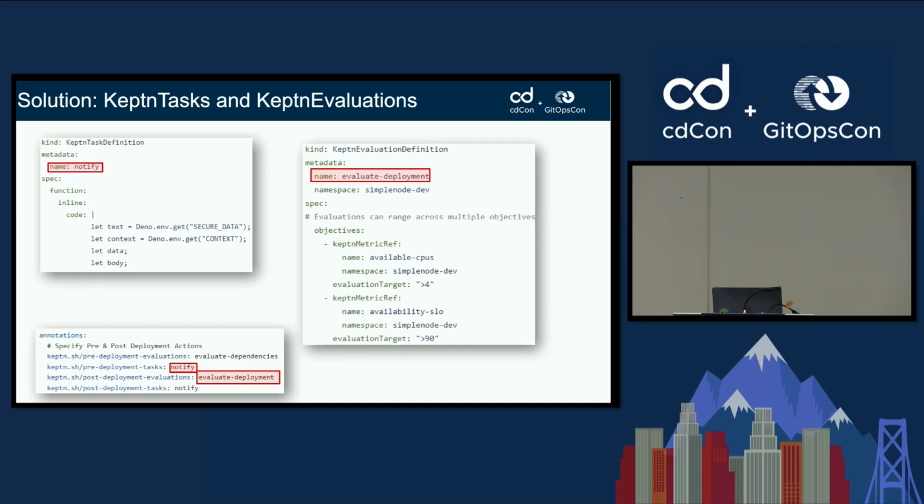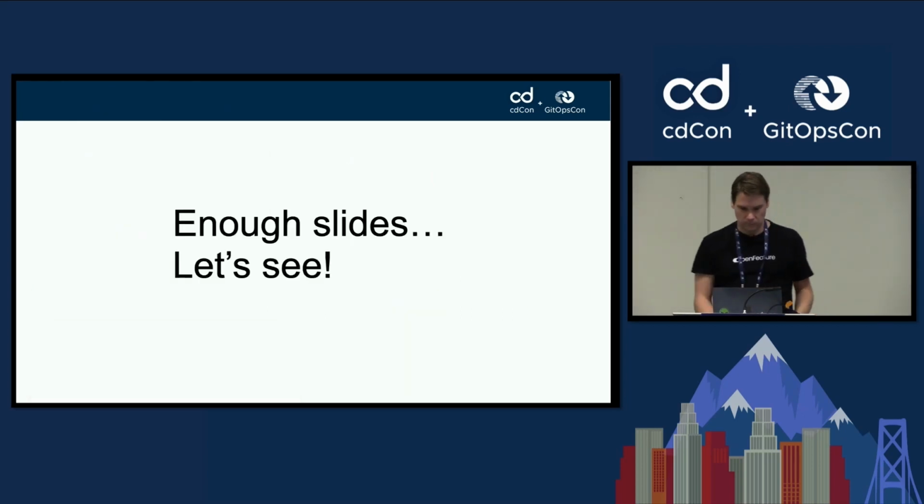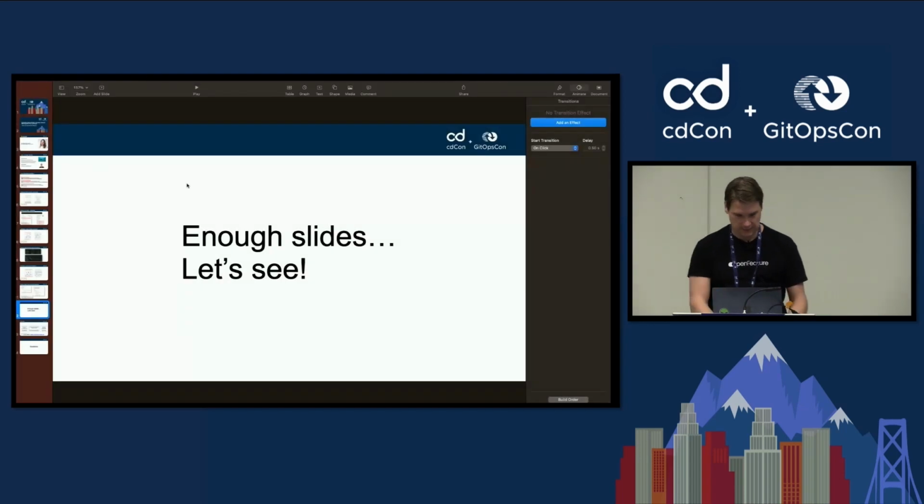Then we trigger the pre-deployment tasks. And in this case, it's whatever you've written, but let's say we're going to notify someone on Slack that that's going to happen. Then we do this exact same 2 steps post-deployment. So after the pod is scheduled, you have the ability to run your own tasks, like notify that the deployment was successful, or rollback, or whatever the case might be. All right, enough slides. Let's see this.